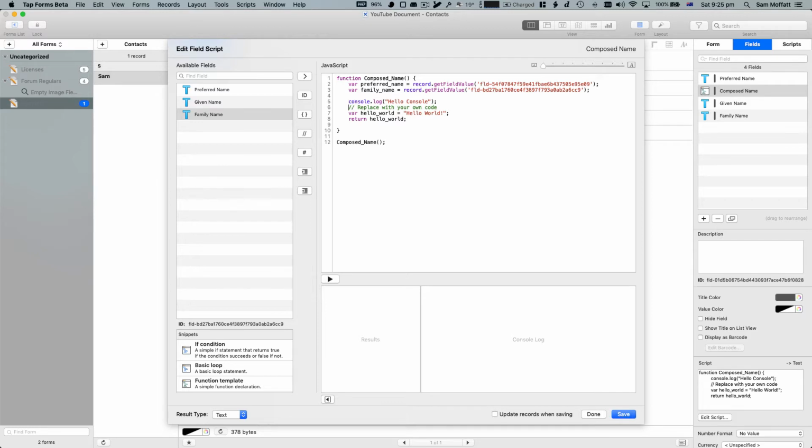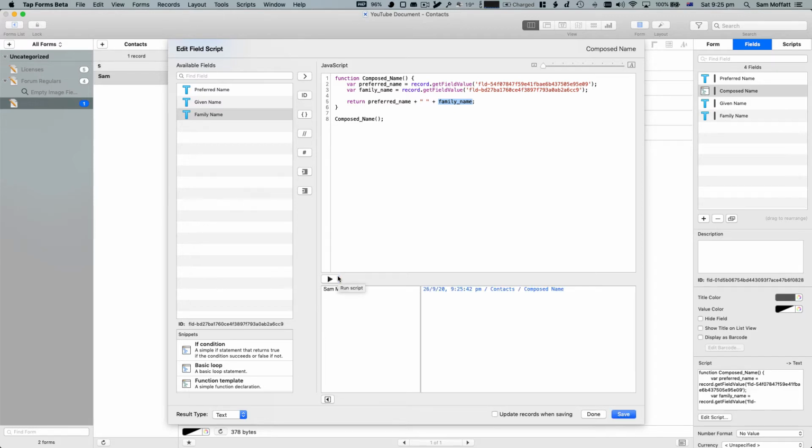So what we can do to begin with is we'll get rid of our console log and we'll get rid of all of this stuff. What we're going to do is return the preferred name plus a space plus the family name. Okay, so what this says is return or make the output of this function the preferred name or the value of the preferred name field, a space, and then the family name. And now we run that and we see that the output here is Sam Moffat.